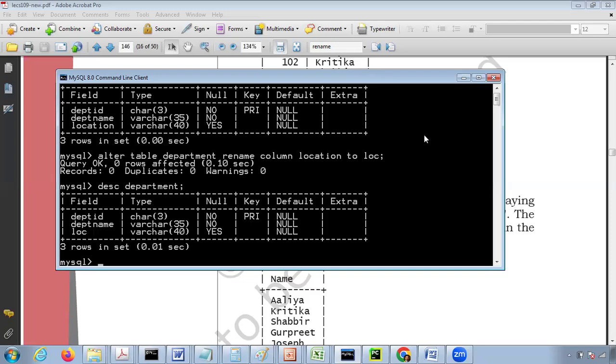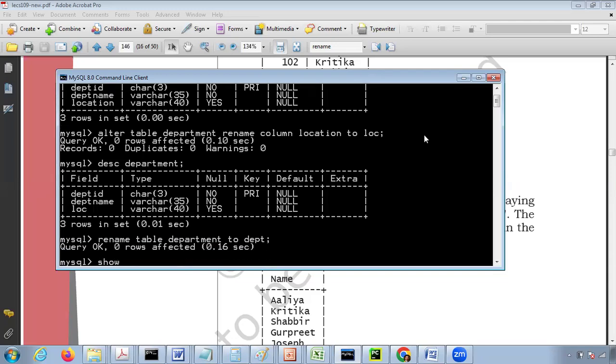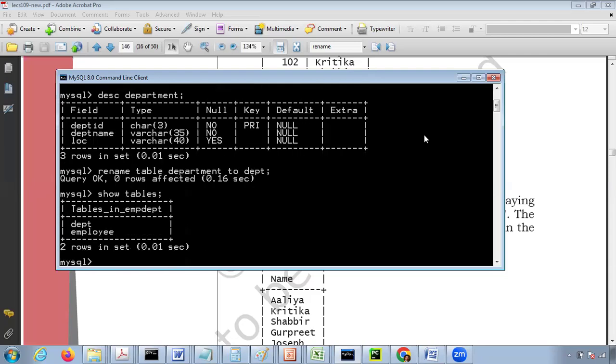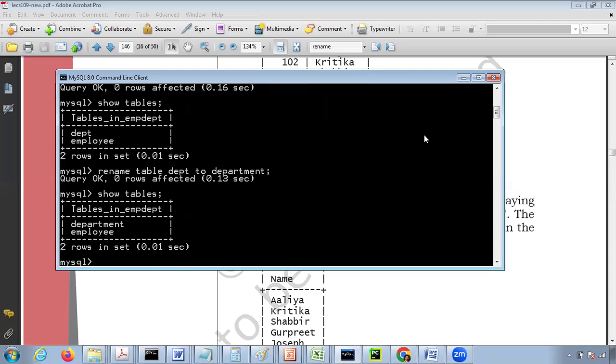Okay. Now you can even change the table name if you want, but I think that's not part of your book. Okay, let's try rename table department to DPT. Yes. So show tables, show department or employee. I can rename it back, rename table DPT to department. Now that's the correct name, department. That's fine.